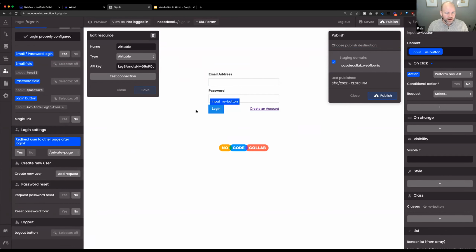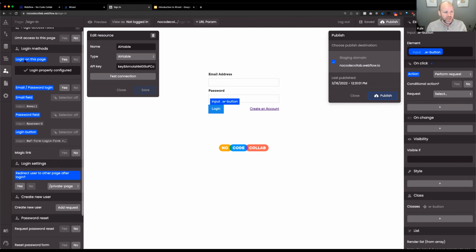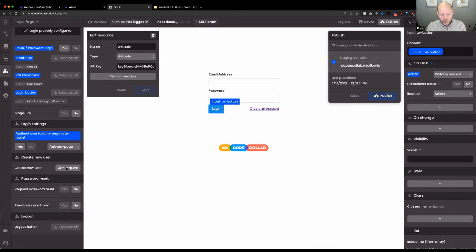Then when we come down here, we're not setting up magic link. Redirect on login: yes, I want to redirect to, and then you get to choose whatever page. After they've logged in, what do you want to redirect them to? Probably your dashboard or something. I created this thing called private page. If this were my sign up page, then I would not do the login. I would do create new user.